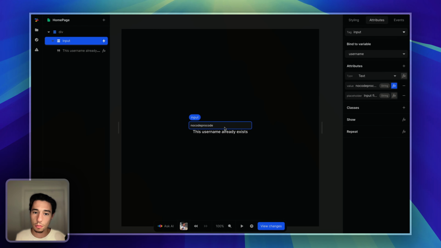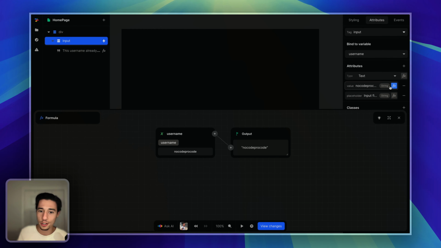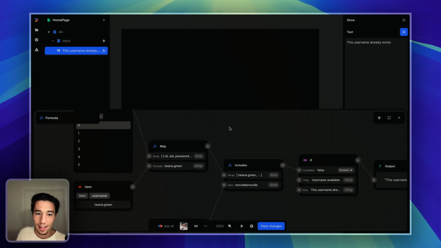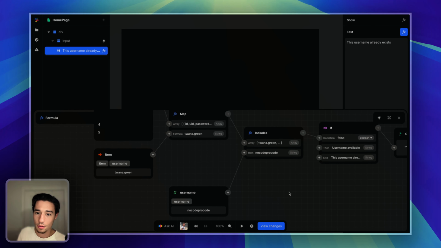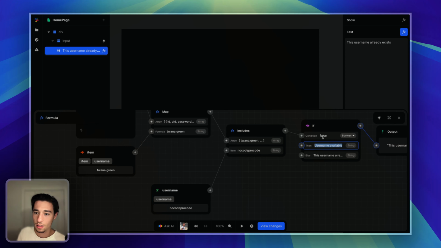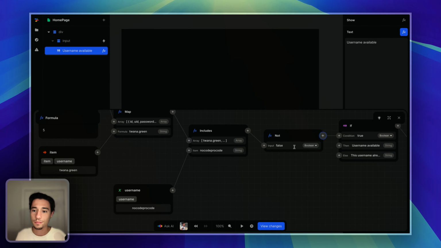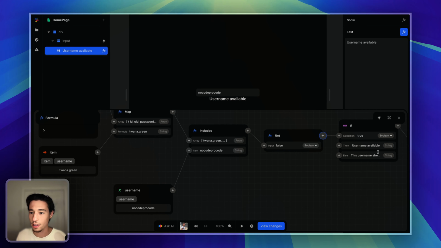So NoCode Pro Code, I think we do have some issue with the logic. Let's look at that again. Here you go. Let's go on fx. If this includes equals false. Yeah, if this includes true, so we need to reverse it. So I just added not in here to reverse it, right? So now this username is available.